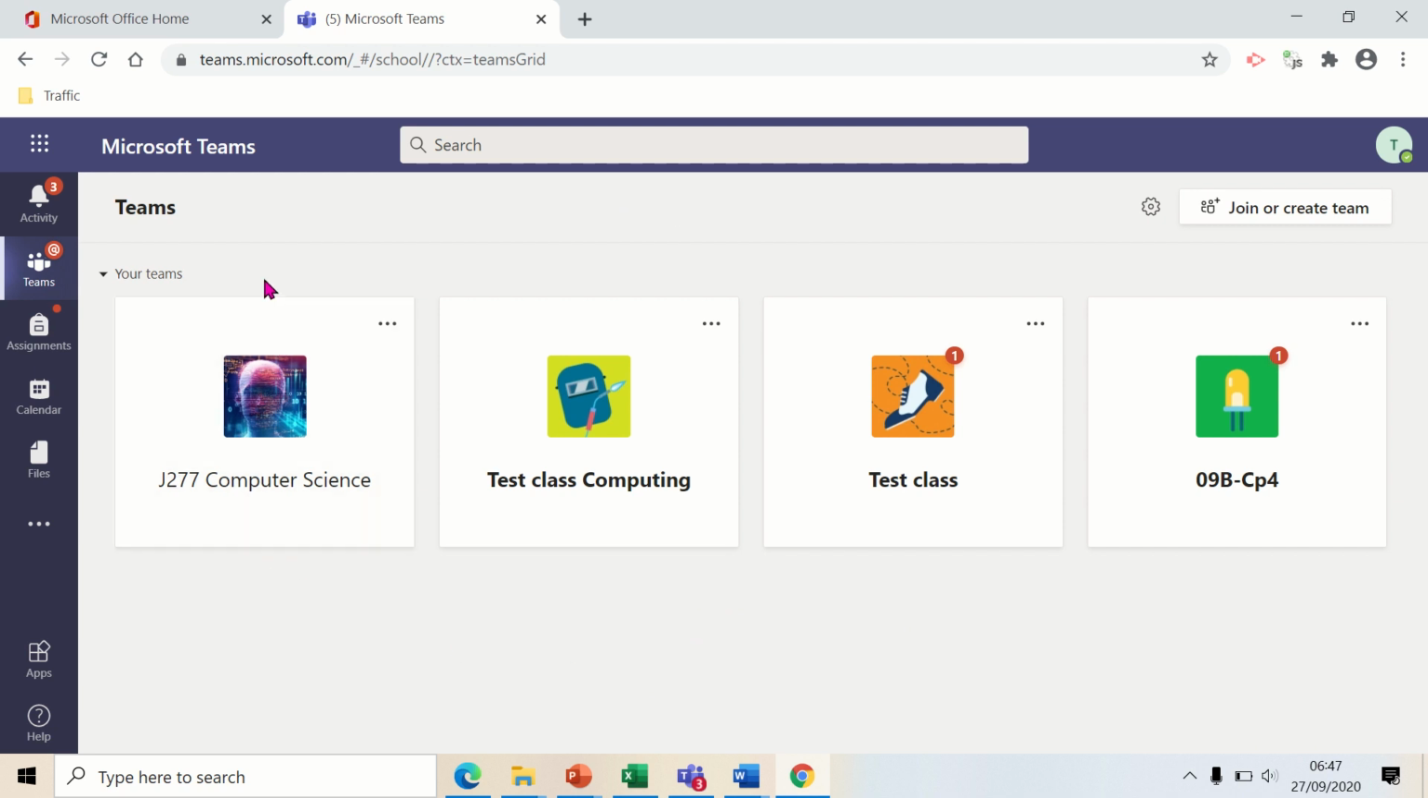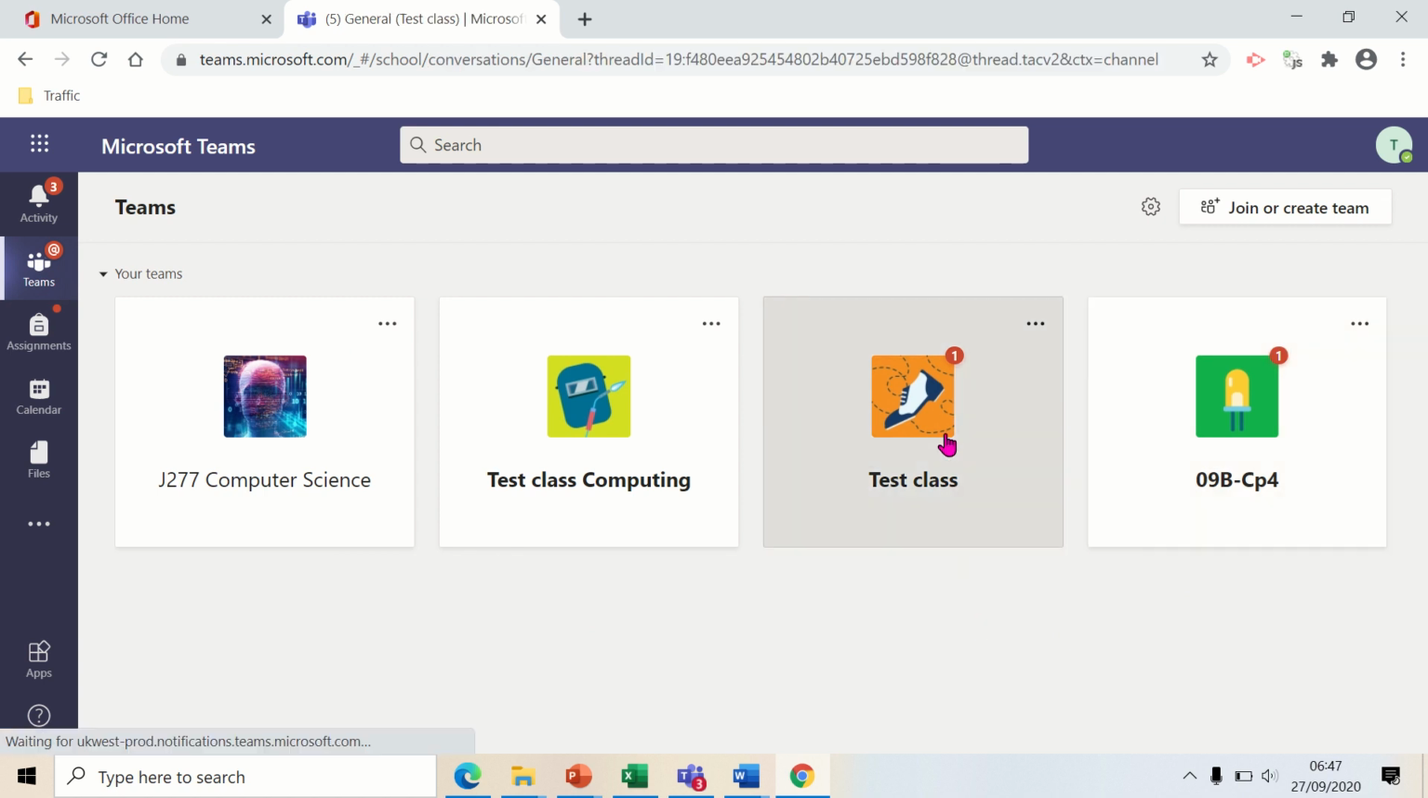Now, once I open it up, I can see all of my classes, and you can see here that my test student is in 4 classes. Now, we've got notifications on the left, just as you would have on most of your social media accounts. And on each class, there's a notification saying there's something there for me to do. So I'm going to click on that test class.